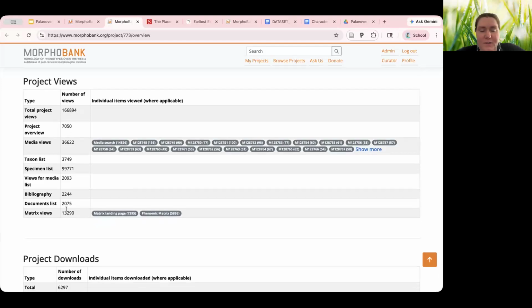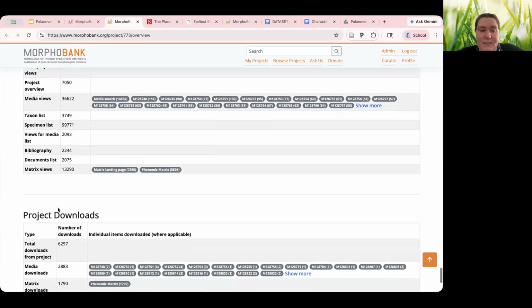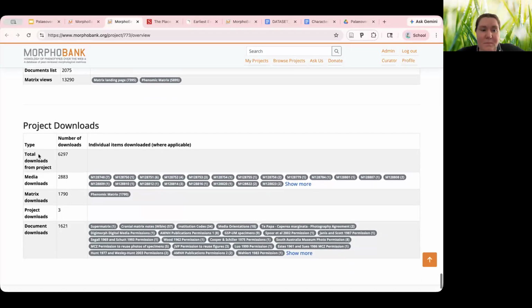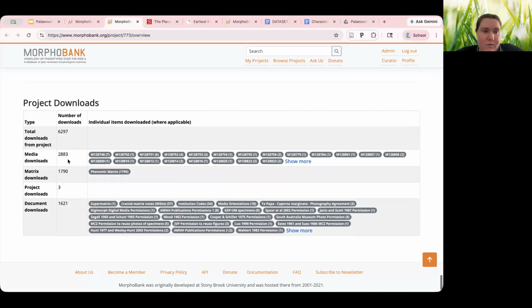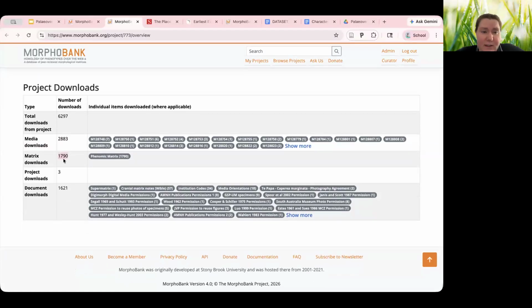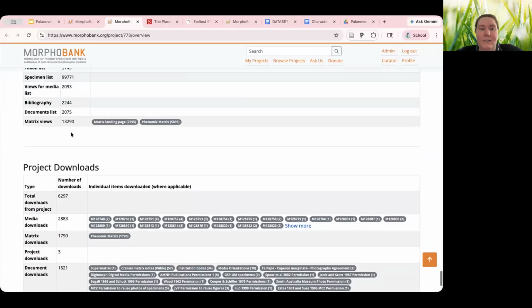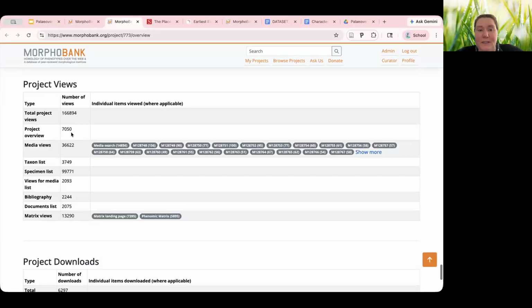And so we have some metrics of how much use or views this project has after it's published. We also have information on project downloads. So, media was downloaded over 2,000 times. The matrix itself was downloaded almost 2,000 times. The entire project was downloaded 3 times. These are great metrics to provide your funding agency.